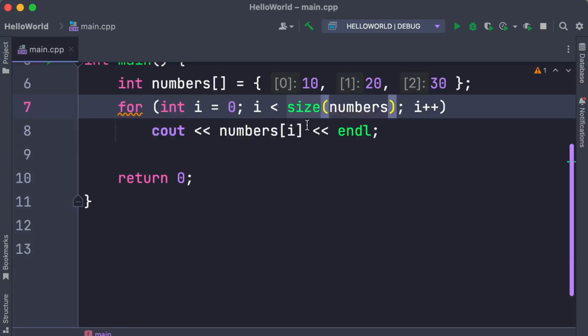So using the size function is the preferred way to get the size of arrays, but I showed you the other approach because that's something you see in a lot of code bases, especially the older ones.